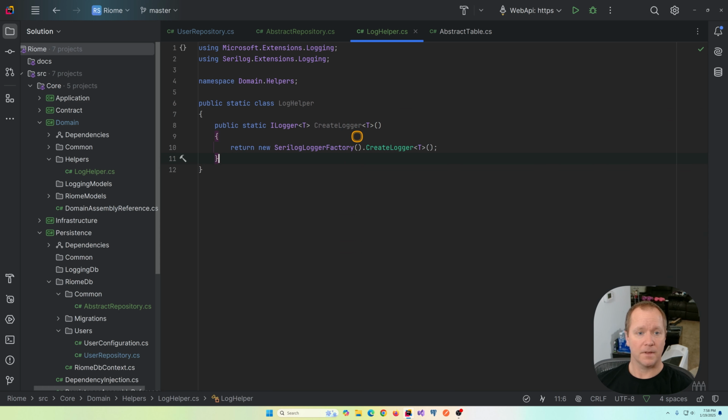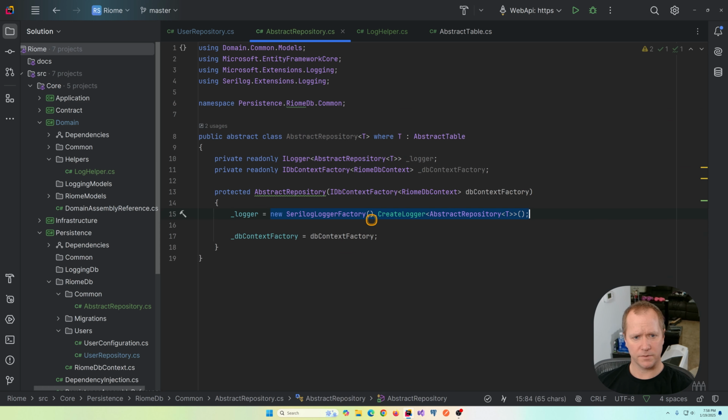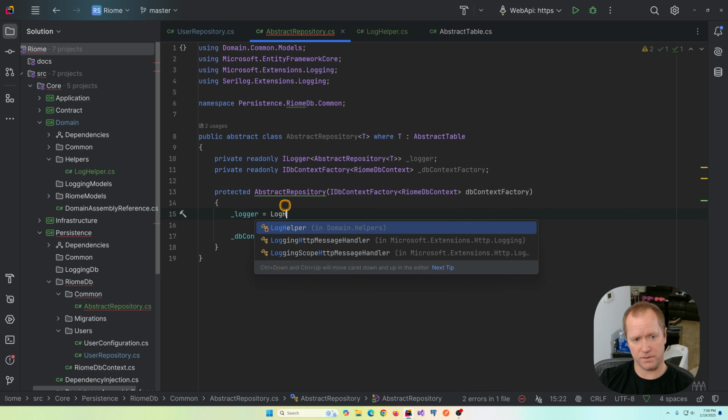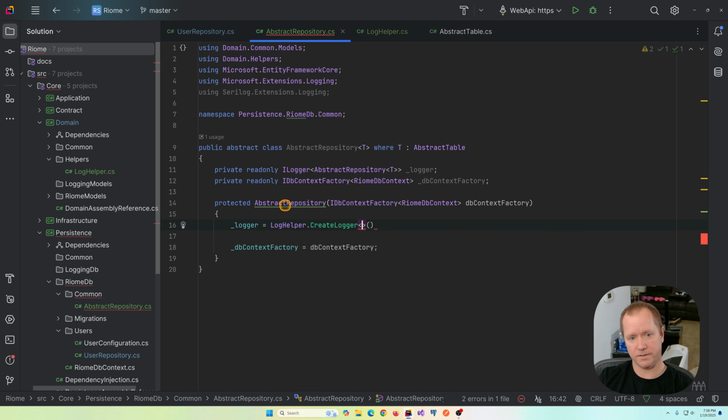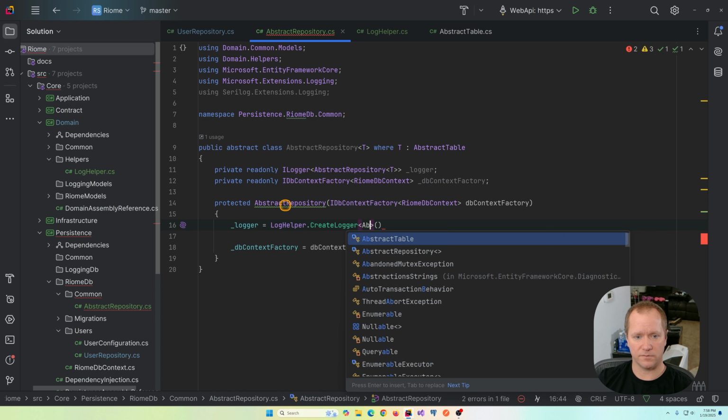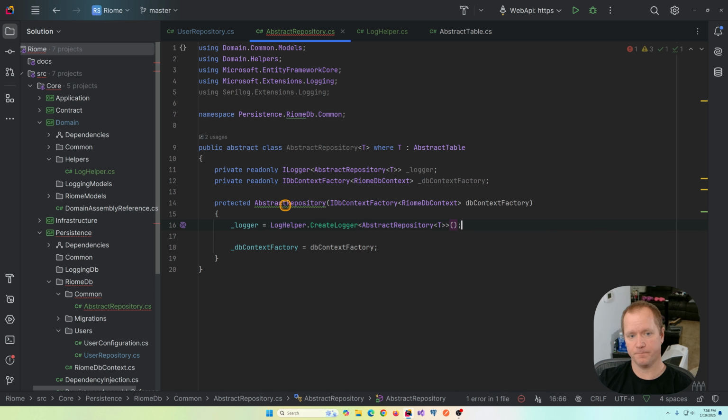Okay, so this will let me use a helper up here. So backup and abstract repository. Now all I need to do is LogHelper.Create of myself, basically. And now I can use this LogHelper.CreateLogger in a lot more places.